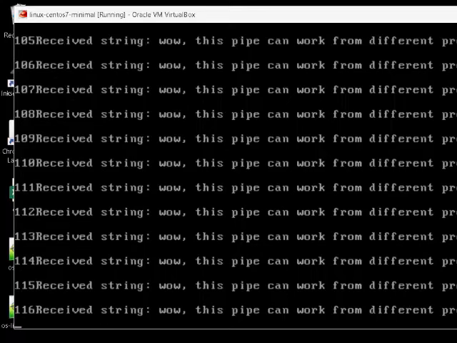One person is sending information in, the other person is pulling information out. And this can also work with client-server, except that this doesn't use a network. This can be on the same machine.